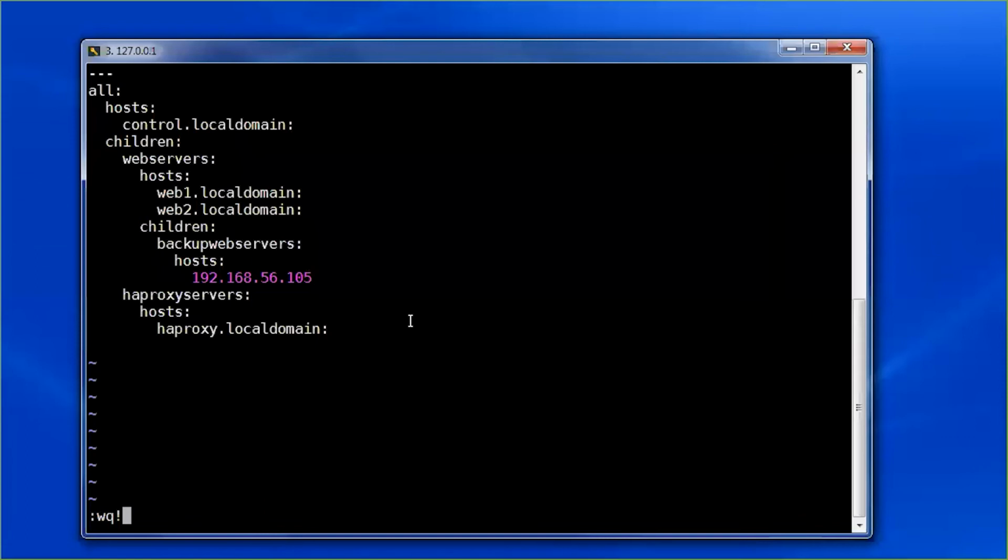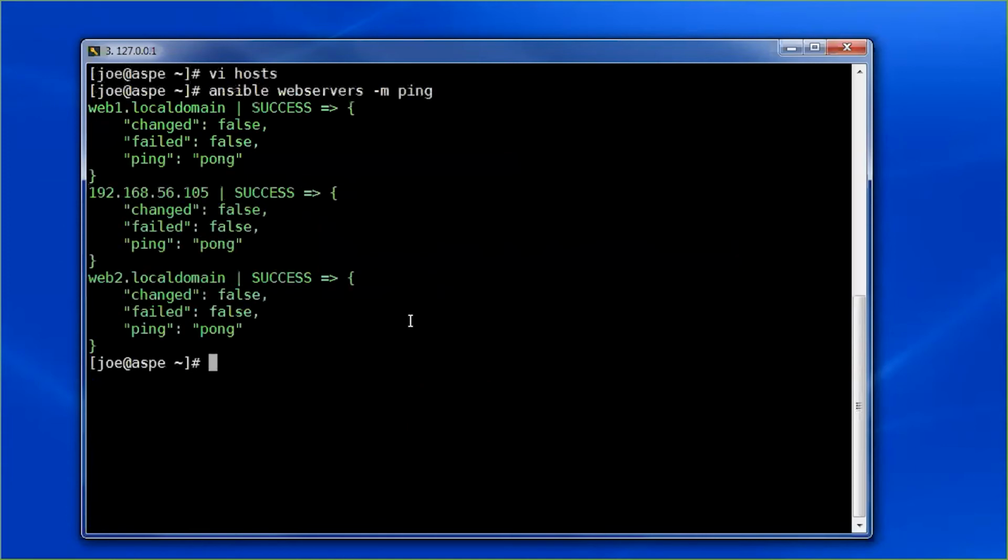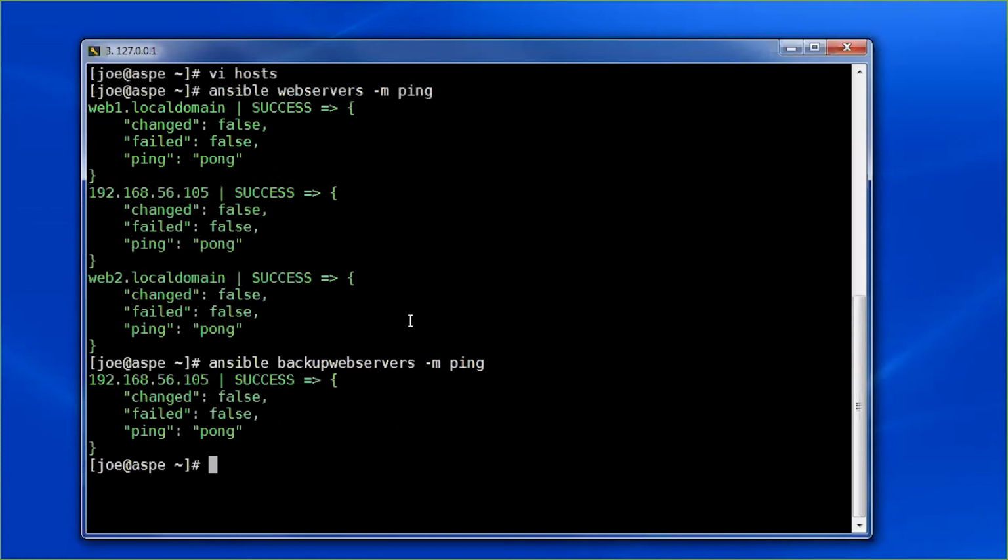Let's see if this works. We should get four back, or three back this time. And now if we just do backup web servers, we should only get the one back. All right, try another one.